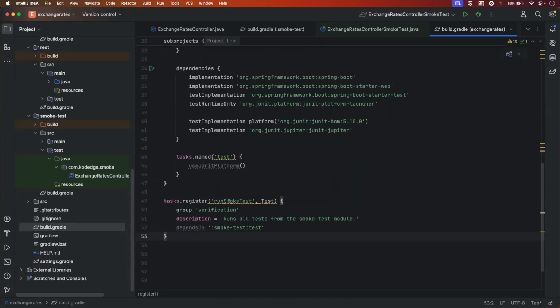So I'm adding a task called run smoke test. I'm adding group as verification, and this is a description: run all tests from the smoke test module, and this depends on this smoke test module.